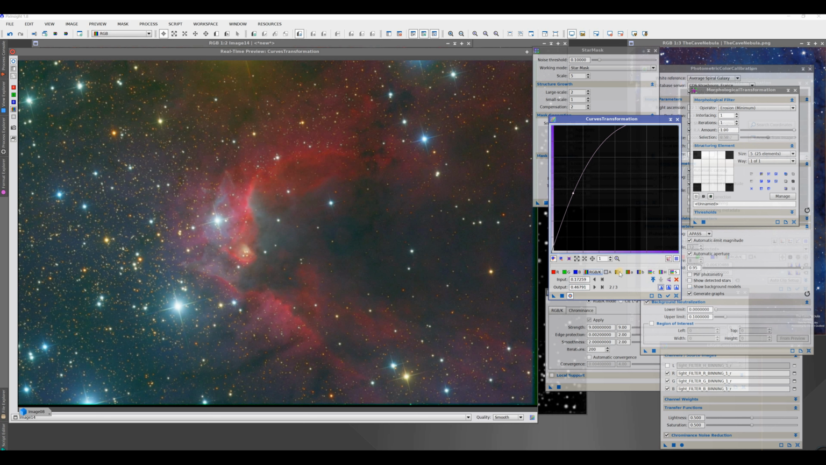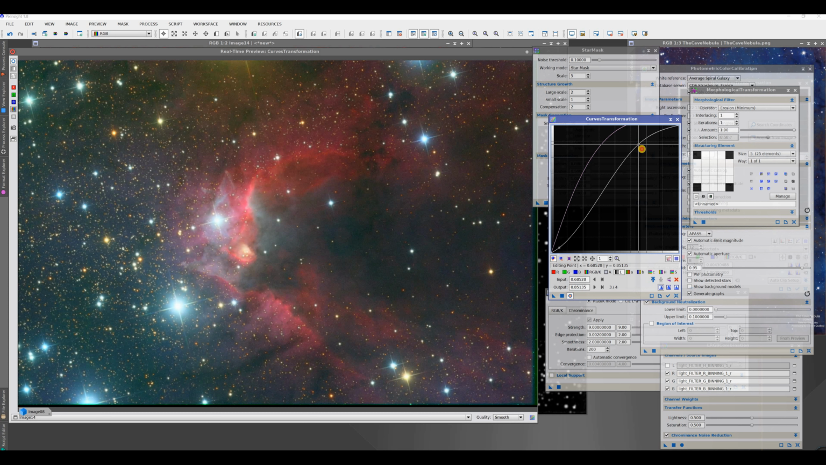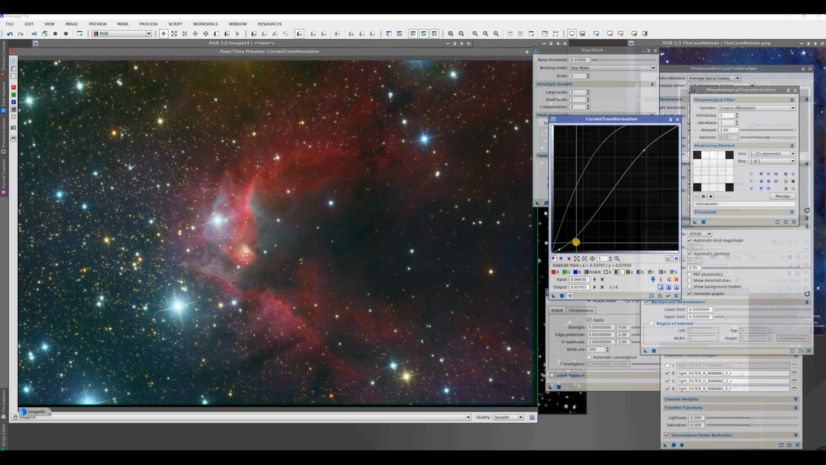Okay. And then light. There you go. You see a little bit of a change in the background. Right. There you go. And then no, too much. Just make this a little bit of an S curve. Nice. I can see the red.